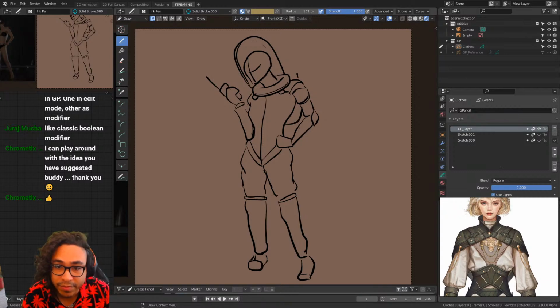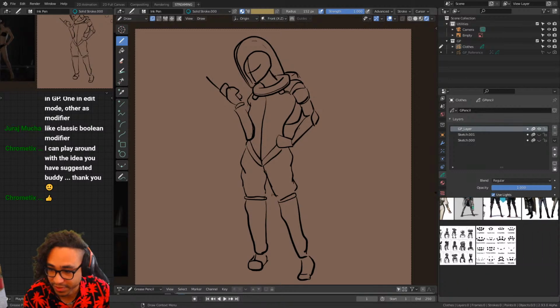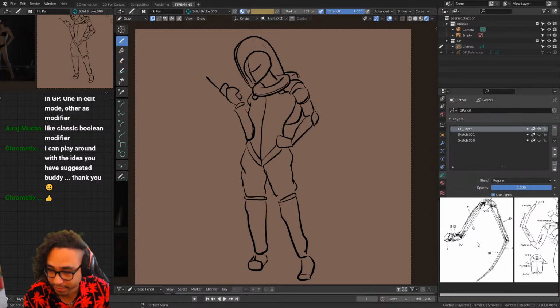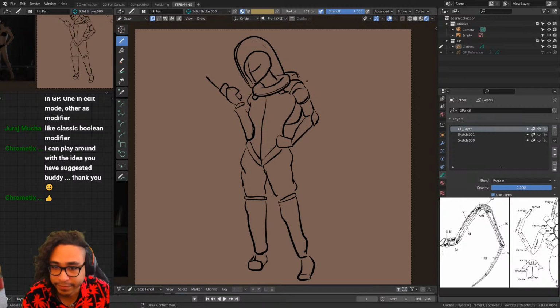She has some sort of backpack that she's wearing. Oh yeah, that's the backpack with the spider arm. Let's see if we can incorporate a spider arm. So let's look at some reference here for the spider arm. Very useful. Alright. So maybe her arm's sticking out over here.